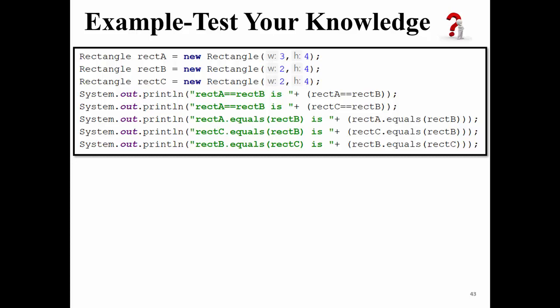It's when you are using aliasing, when you assign two variables and both are pointing to the same object. You define rectangle A, then you say rectangle B is equal to A, so both are pointing to the same one. But now, using the new operator, we construct three rectangles independently, and all three have different addresses.